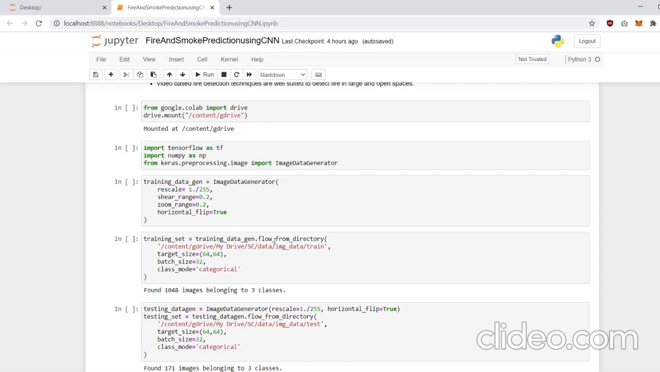So now by using flow from directory, I'm fetching all the training image data into the training set variable. Now as all the images in the dataset are of varied dimensions, I'm scaling them down using the target size variable to the same dimension, which is 64 cross 64, and the batch size is 32, which means every single batch will contain 32 images. So as you can see, there are a total of 1048 training images. One batch contains 32 images, so in total there are 33 batches. 1048 divided by 32 gives us 33.